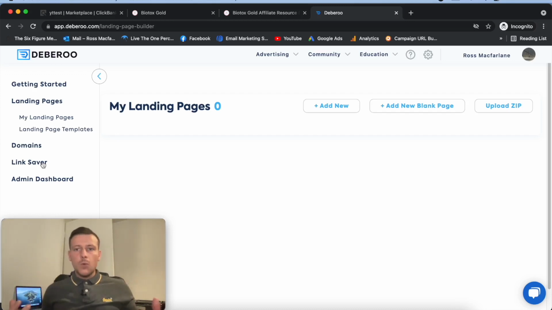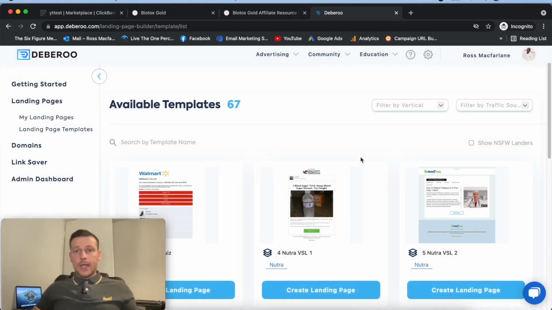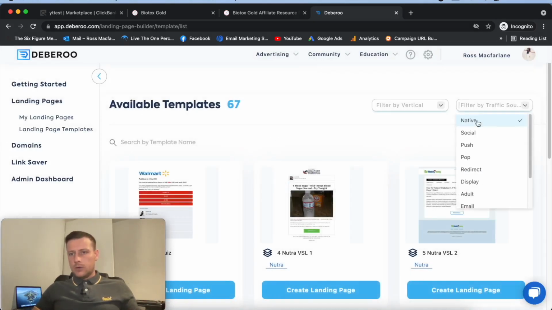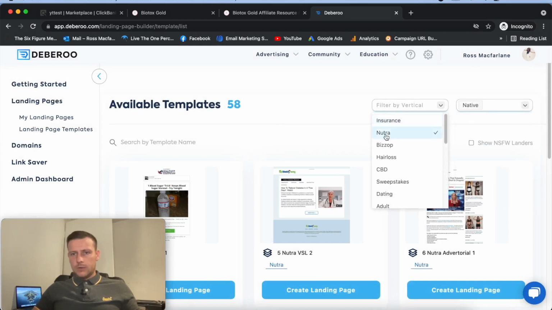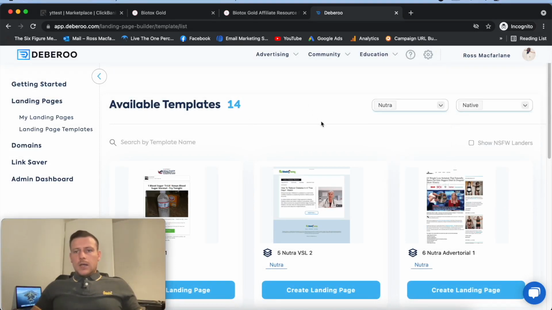But what I want to do is go and build up my landing page. So I'm going to go and see what the templates that the Landerize within the Debrew platform has to offer. So I'm going on Native, and I'm going to go Nutra, and it's going to come up here.